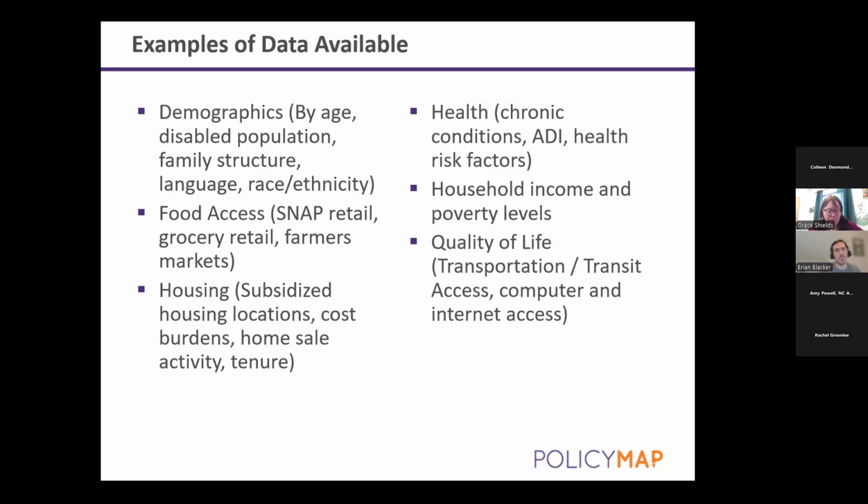This is a quick snapshot of some of the data available in PolicyMap for folks who are new to the tool. There's a lot of demographic data from the census, housing data from HUD, certain food access data sets, and a lot of health data from CDC, including CDC PLACES, cancer data, and data on chronic conditions. There's also household income and poverty data, and lots of quality of life indicators. We'll go through a lot of the data during the demo, but there's a pretty broad spectrum of data sources and topics within the tool.